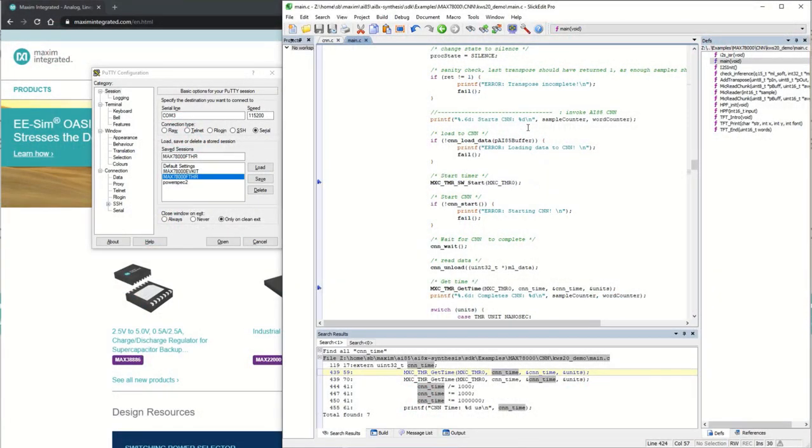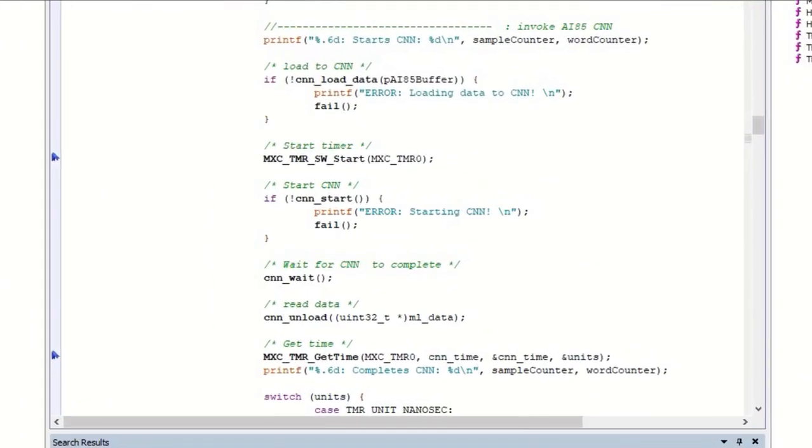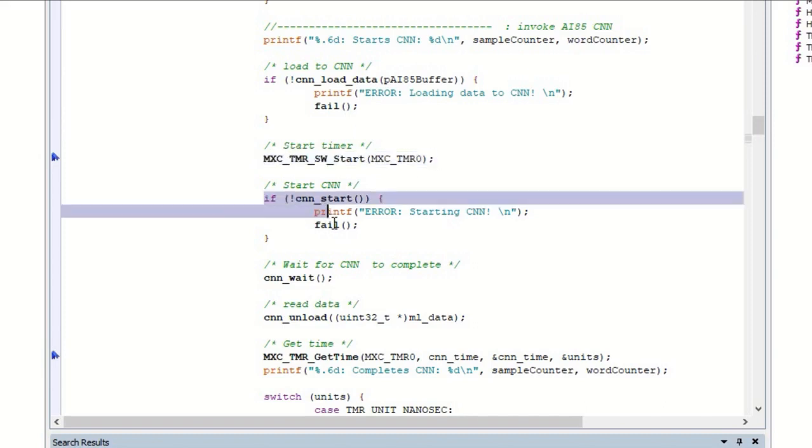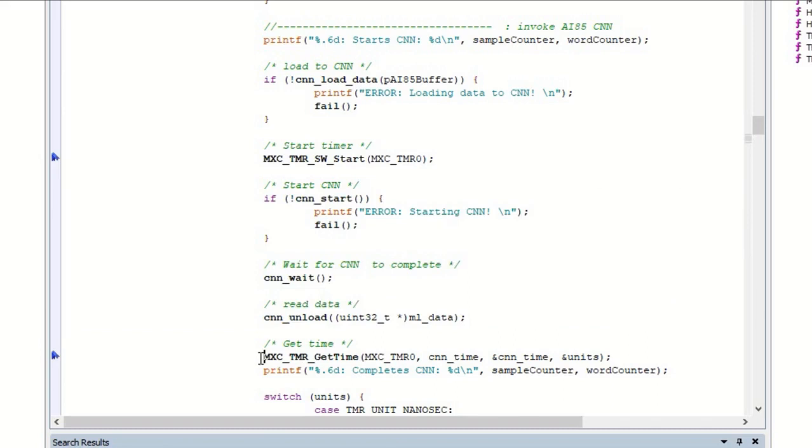So I wanted to step you through exactly how you'd go about measuring inference time on the Feather, or really any time period. So I've loaded KWS20_demo, and I'm looking at main.c. And you'll find in here we start a timer, we perform some operations, and then we read out the timer value, and we print that out to the display.